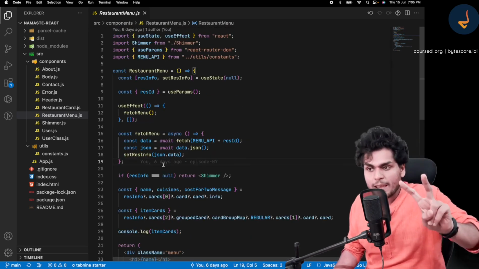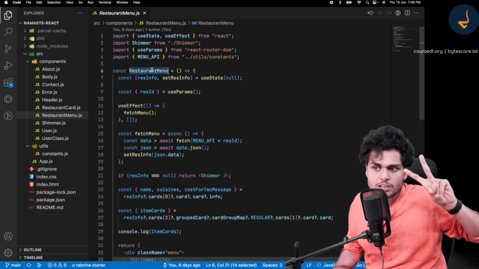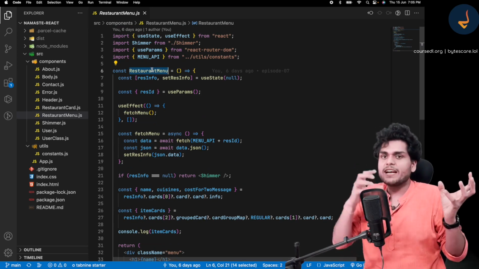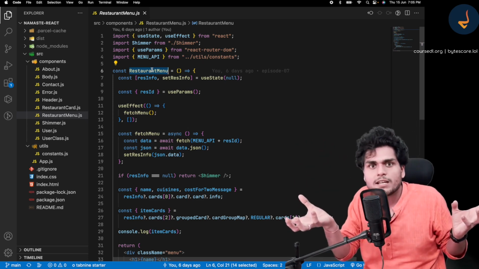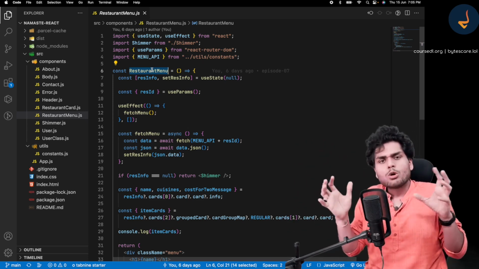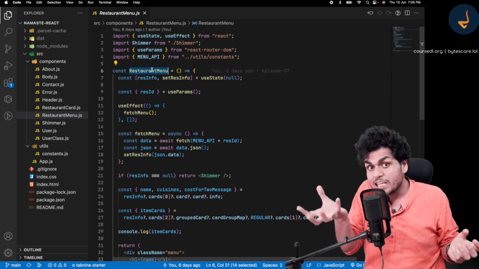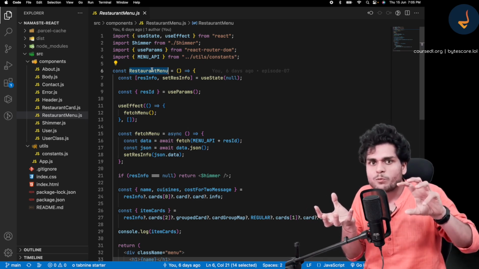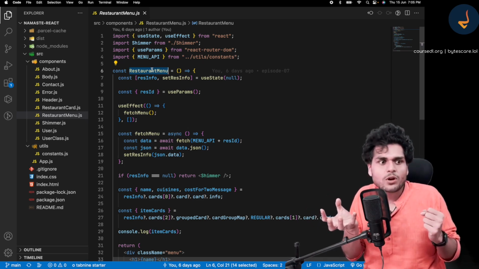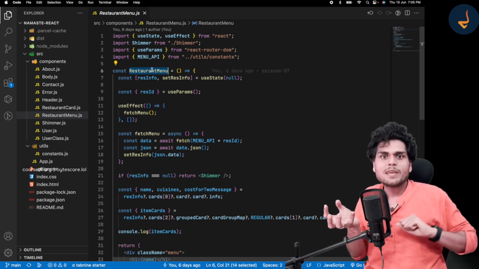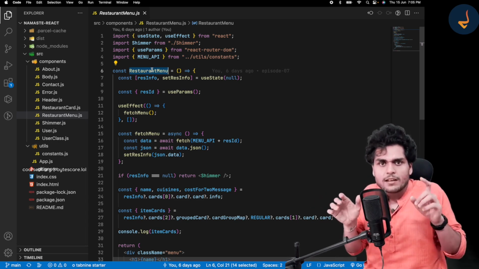See, if you look, there are two major responsibilities of this restaurant menu component. First major responsibility is fetching the data. Second major responsibility is displaying the data onto the UI. So don't you think that restaurant menu component should only be concerned about displaying the data? It should not worry where that data is coming from, how that data is coming, what is that API that is being called. So it is not worrying, right?